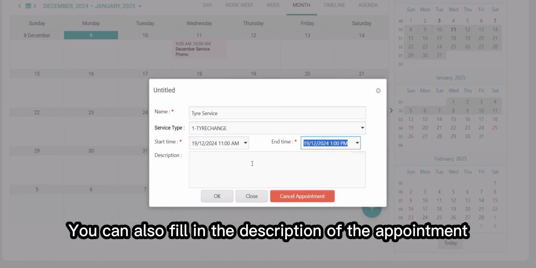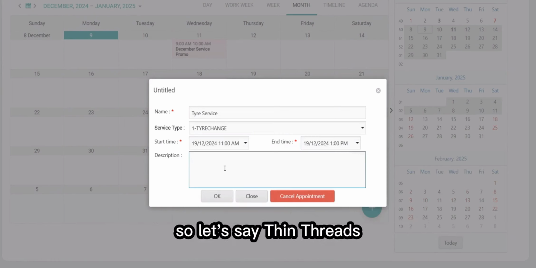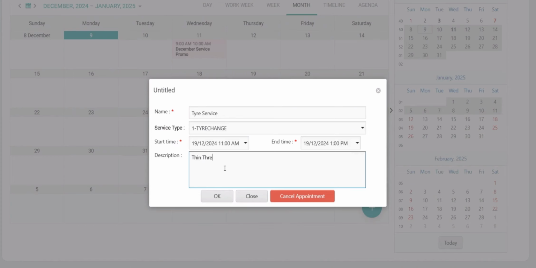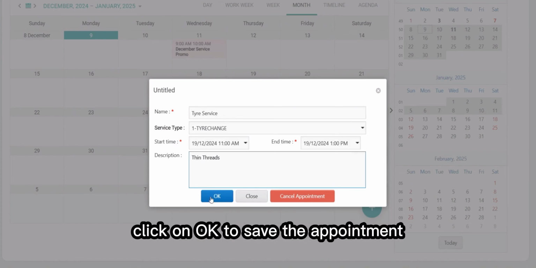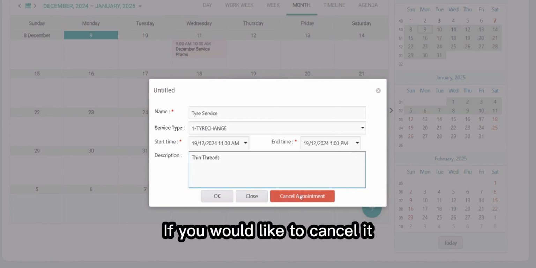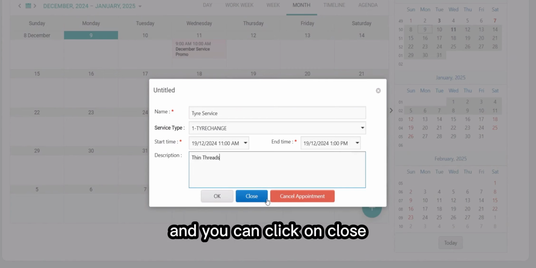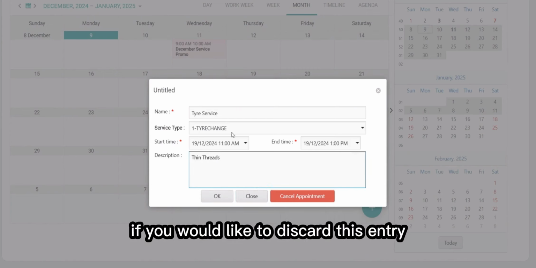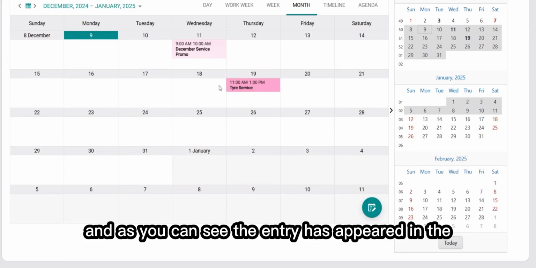You can also fill in the description of the appointment if you have any. So let's say thin threads. And after you're done, you can click on OK to save the appointment. If you would like to cancel it, you can also click on cancel. And you can click on close if you would like to discard this entry. So click on OK. And as you can see, the entry has appeared in the calendar.